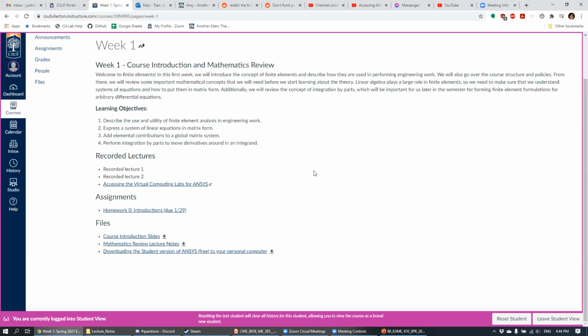Okay. And so this is really important where maybe if your laptop, you don't think it can run ANSYS, or if you have a Mac, that tends to be the most common, right? You don't have to get a Windows machine. You don't have to get a new laptop. You just have to basically use this virtual computing labs, and then you'll have access to the full ANSYS suite that everyone can access. Okay.